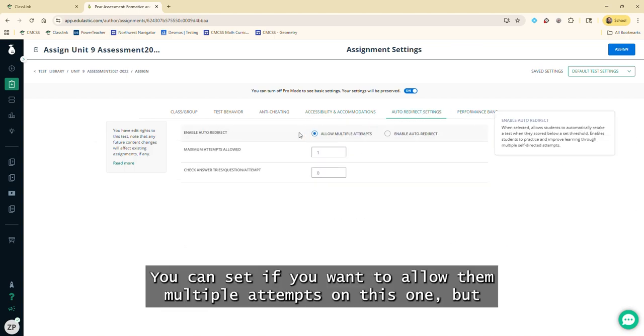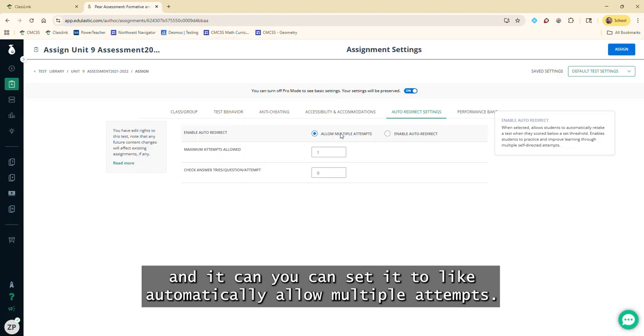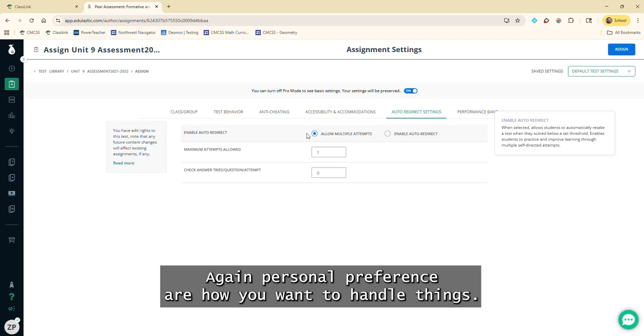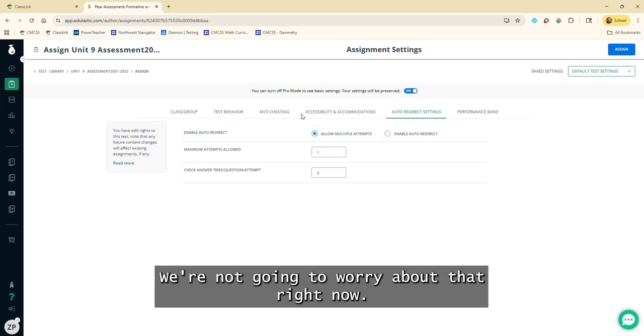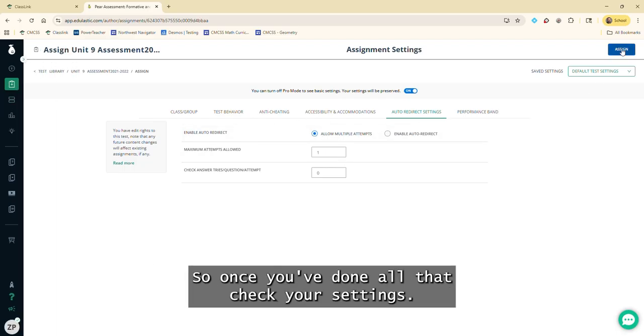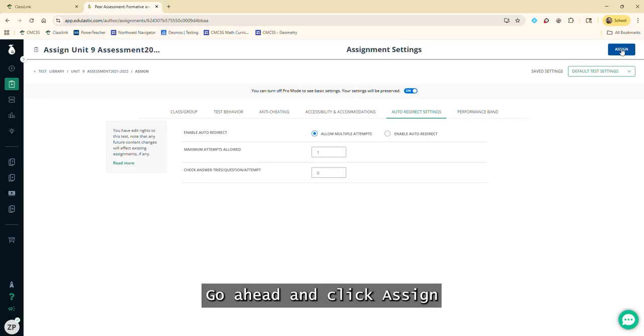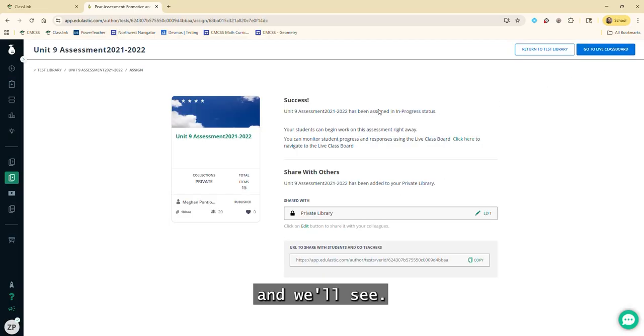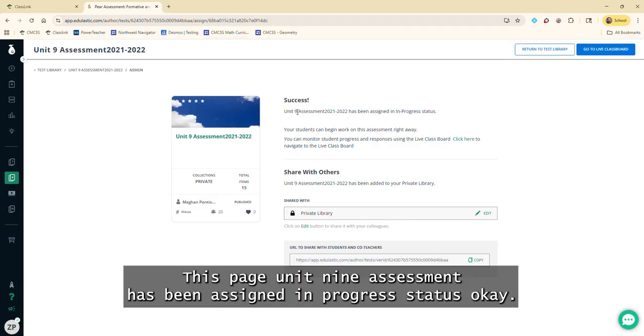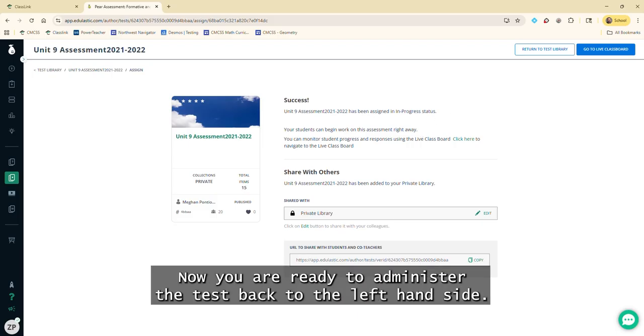You can set if you want to allow them multiple attempts on this one, you can set it to automatically allow multiple attempts. Again, personal preference there, how you want to handle things. We're not going to worry about that right now. So once you've done all that, checked your settings, go ahead and click Assign. And we'll see success, this page. Unit 9 assessment has been assigned, in progress status. Okay, now you are ready to administer the test.